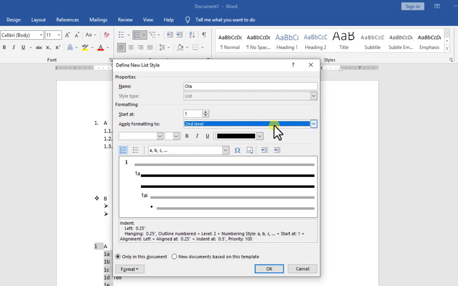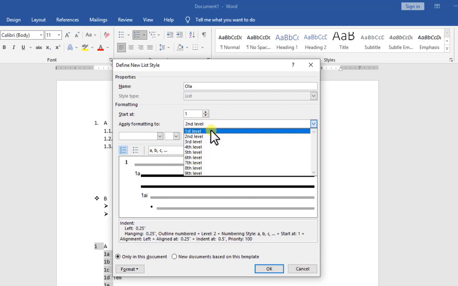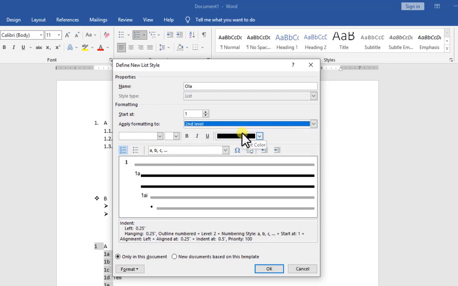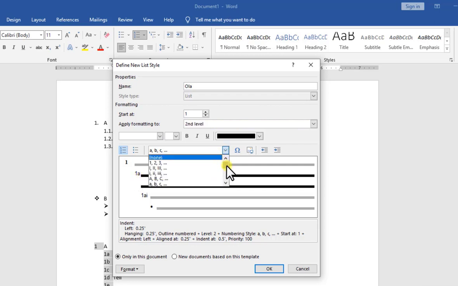So let's take a format for level 2 also. It was level 1 before, now I'm clicking on level 2. For level 2, how do I want it? Do I want it to be 1A, or 1 Roman figure 1, or 1 capital letter Roman figure? However I want it, I can take the format here.